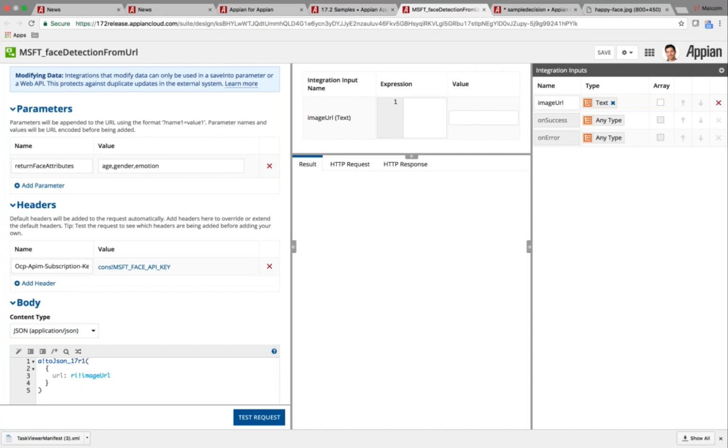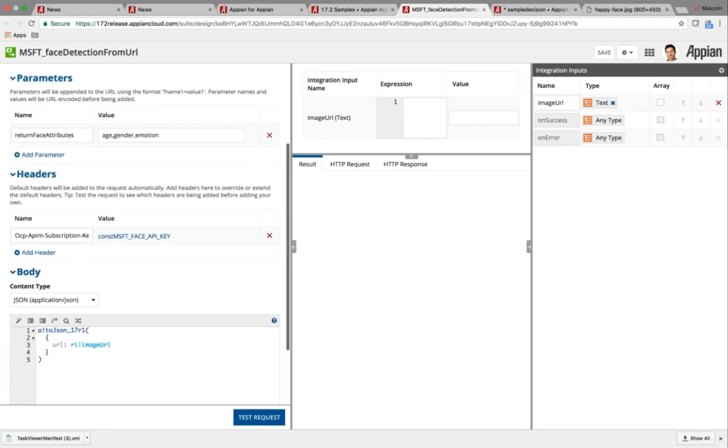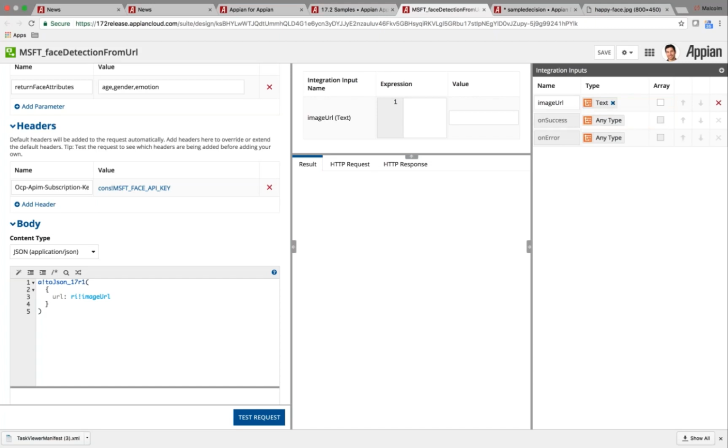Let's see. So anyways, going back to the integration designer, we also then have the configuration of the body. So at the very body, we then want to say, I'm going to take in this image URL and I want to pass it as a JSON string. Now you'll notice that this JSON function here has this little indicator 17.1R1. I'm going to cover that a little bit later about our function evolution, but we'll simply say we're going to do a toJSON function to convert this specific input to a JSON string that the Microsoft Azure service can use.